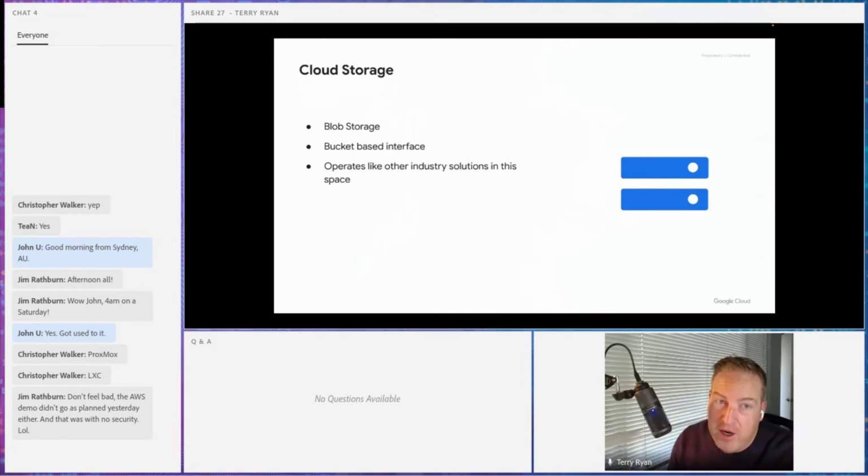Cloud storage is our blob storage. It's basically, I have it written here, operates like other industry solutions in the space. Like that's weasel words for it's our version of S3. The interface is very similar. It's used a lot of the same way, and that's what it is.